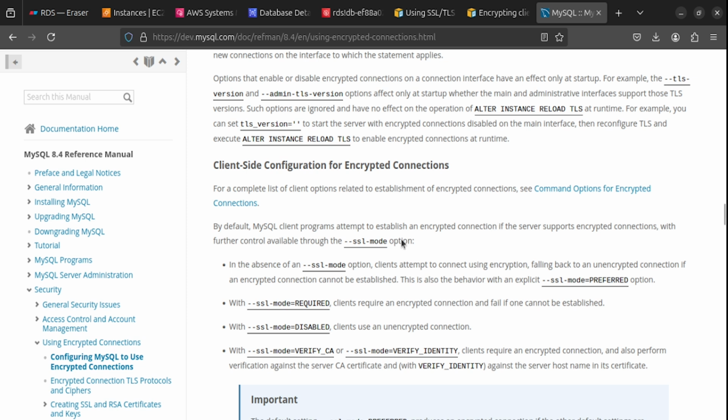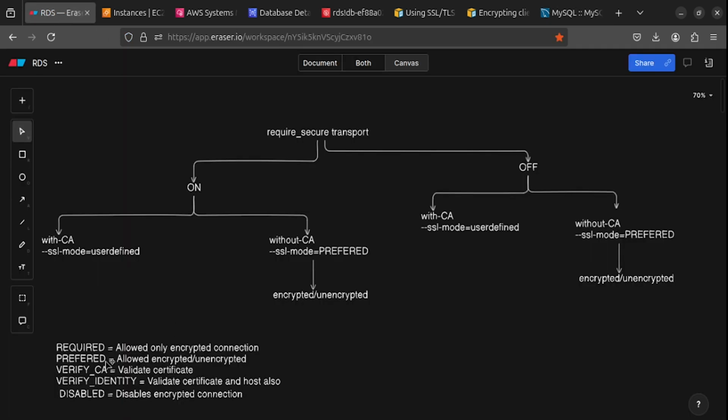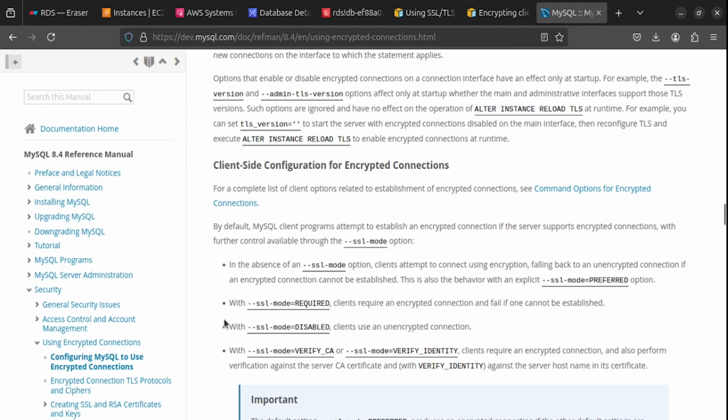Okay, so here is that statement. In the absence of an SSL mode option, clients attempt to connect using encryption. Without SSL mode, it will attempt to use encryption, falling back to an unencrypted connection if an encrypted connection cannot be established. This is also the behavior of explicit SSL mode preferred, which we discussed, which allows encrypted and unencrypted connections. So what is the meaning of this statement?